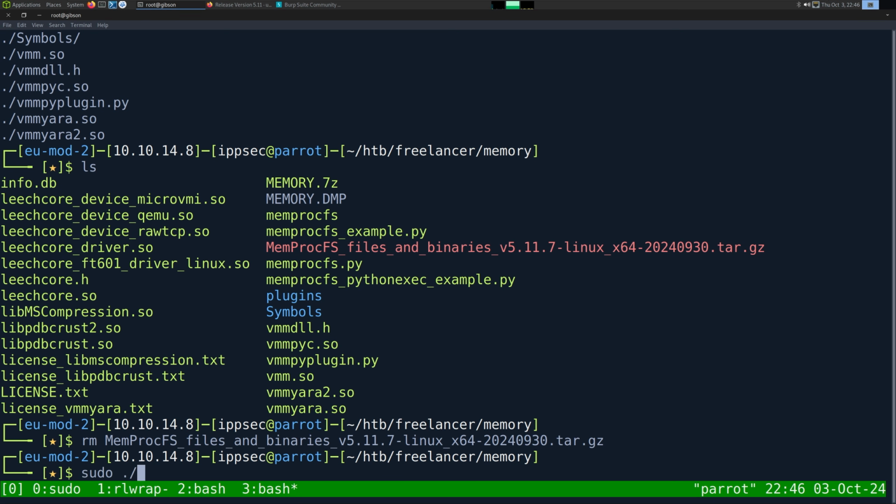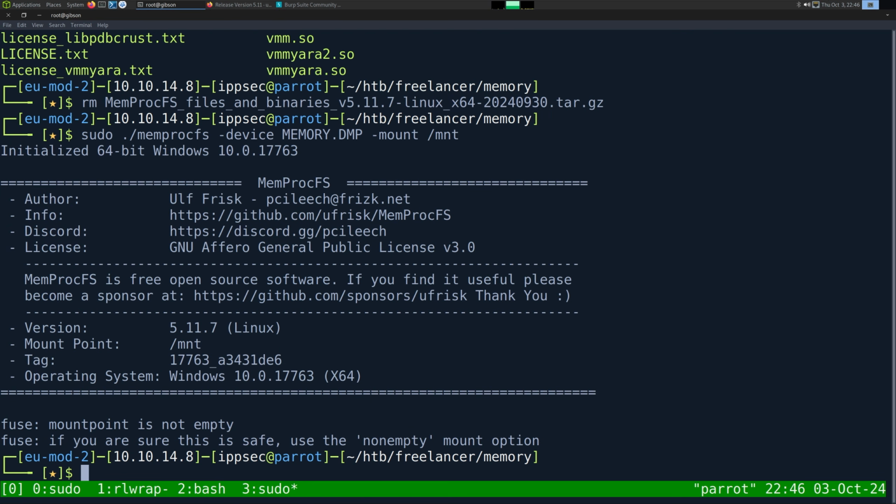We can do sudo ./memprocfs. The device, we're going to give it the dump file, so memory.dump. And then the mount path, I'll give it /mount. And then I don't think we have to specify forensic, or do we? Mount point is not empty.